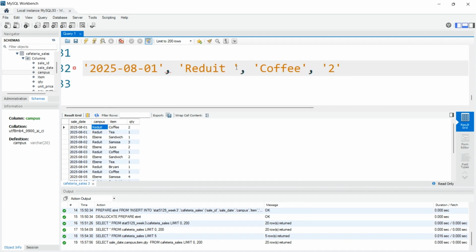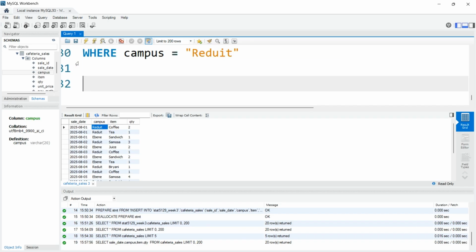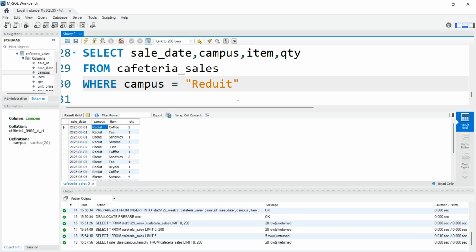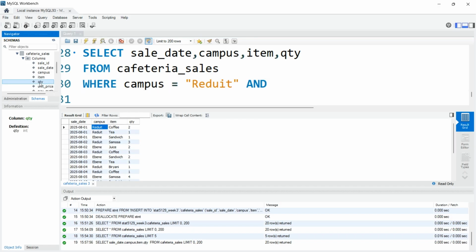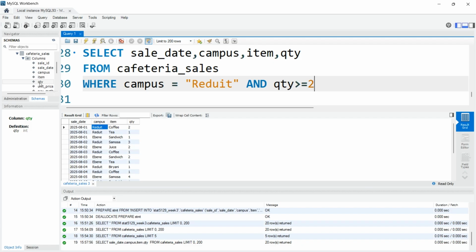With me, I added it, so I removed it. So it was working well. So I just put Reduit as Reduit here. You can put it in single quote, you can put it in double quote, doesn't matter. For your information, each time you're working with text, you need to always enclose it between double quotes or single quotes. All right, always do that. And then you are not filtering only by campus equal to Reduit, but by campus Reduit and the quantity being greater than or equal to 2. So then you say and, then you put the name of a column, quantity, and then you say quantity is greater than or equal to 2. That's how you write greater than or equal to 2.